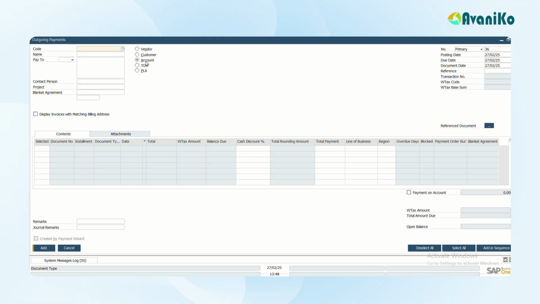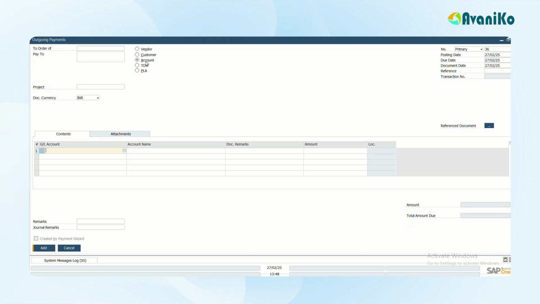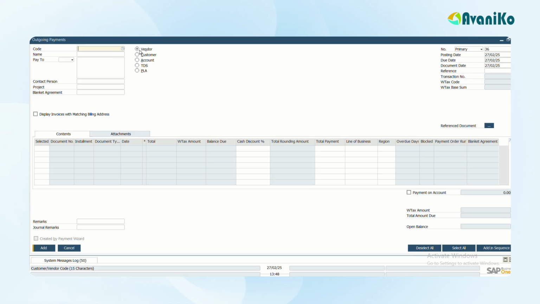Account is an option where you do the petty cash payments, where you make payments when there is no vendor for it, and we just want to debit the expense account and credit your cash account or your bank account. In that process, you can use the account option. And TDS is used while making the TDS payment to the government. Now I'm selecting the vendor option here.